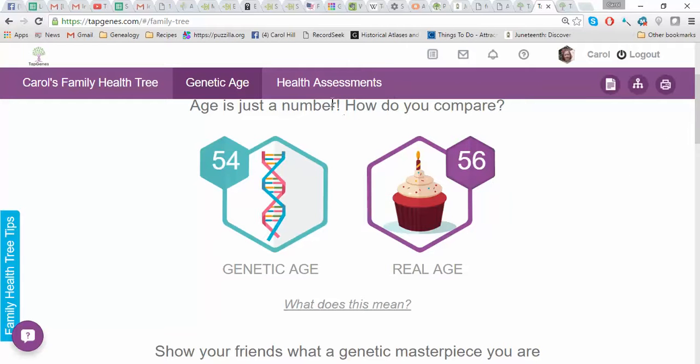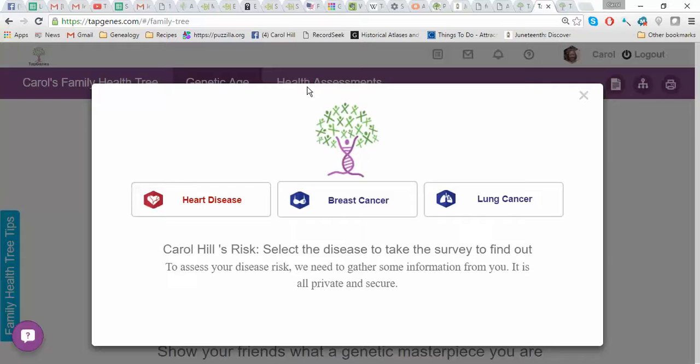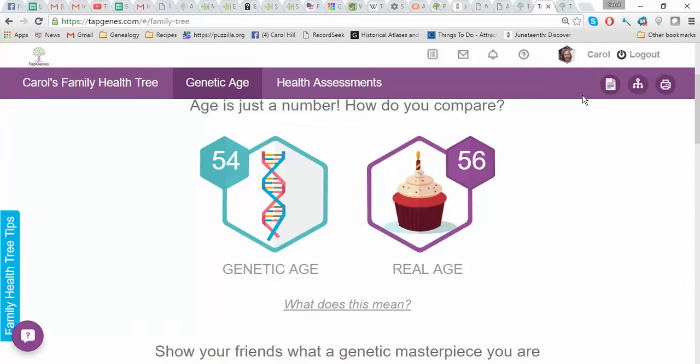And then up here along the top too, you can click on health assessments. Since my mom had lung cancer, I'd click on that. It goes through various questions, asks you if you're exercising, what you're eating, and things like that, and just gives you suggestions of how you can avoid maybe having the same things that your parents did. So I just thought it was really helpful.